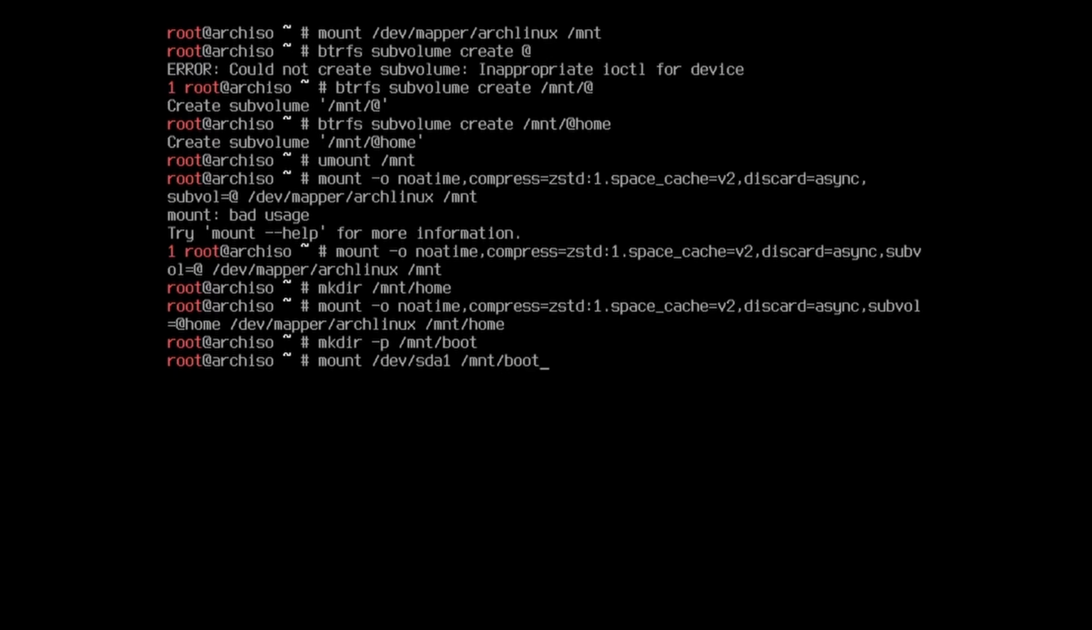/dev/sda1 on /mnt/boot. So there you go. Now we have our boot partition. There you go, that is now mounted. So for the basic setup, again, I'll do a pretty straightforward setup instead of doing all the things that you need for a full Btrfs install, just to keep things simple.